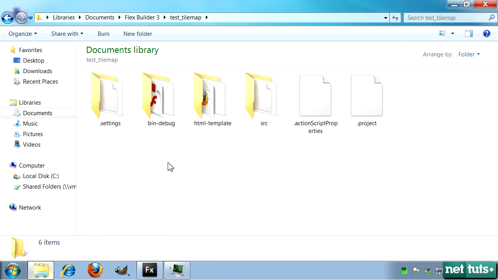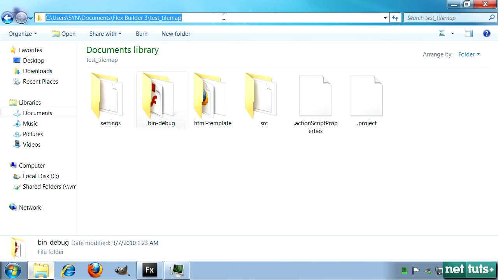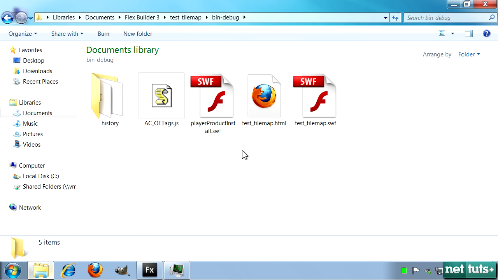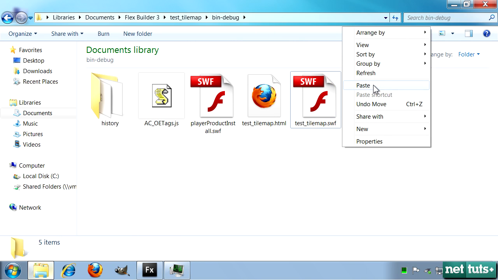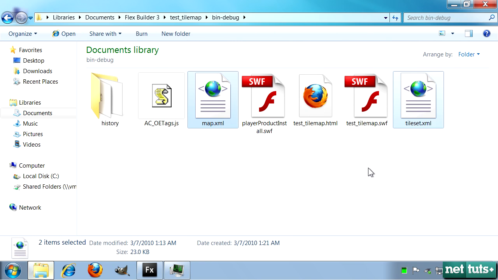I'm actually going to stick them in the bin debug directory, which is created for us by Flex when we created our project. As you remember, I told you to remember where our project went. Well, underneath that folder there's bin debug, and that's where our SWF is, which our Flex builder would export for us there. So as long as we put our files in the same directory as the SWF, we don't need a directory to look them up. We can just use their file names directly.